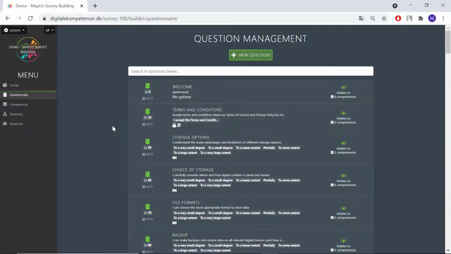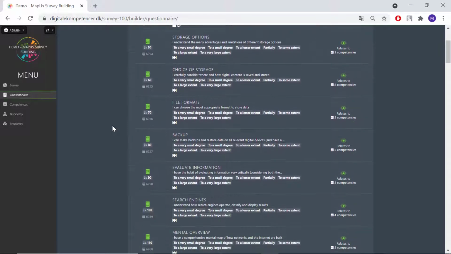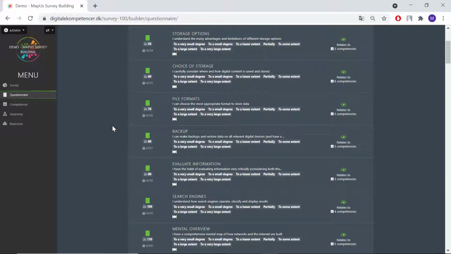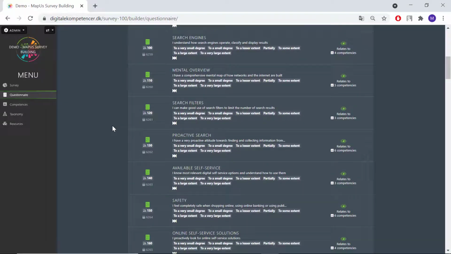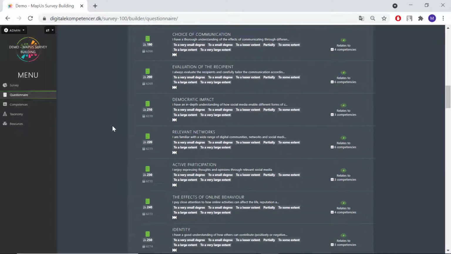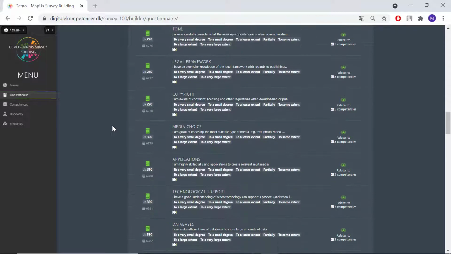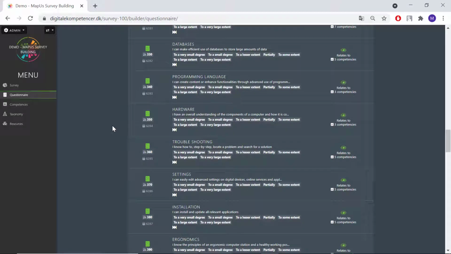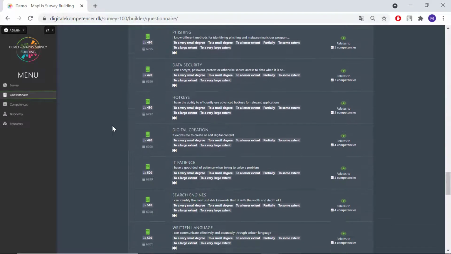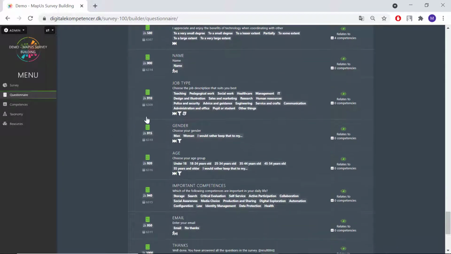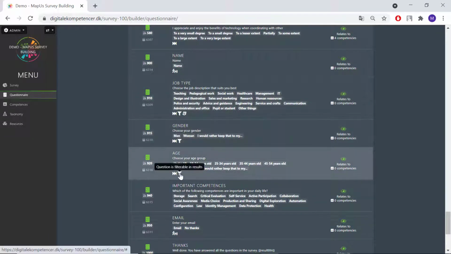Moving on to the actual questions, please note that there are 2 types of questions: regular questions and filter questions. Regular questions are the substantial questions that measure digital competence. They make up the main part of the survey. At the bottom, you'll find the filter questions, which can be identified by the filter icon. Filter questions are used to gather information on your respondents that you want to use to filter your results, and could be things like age, department, gender, and so on.